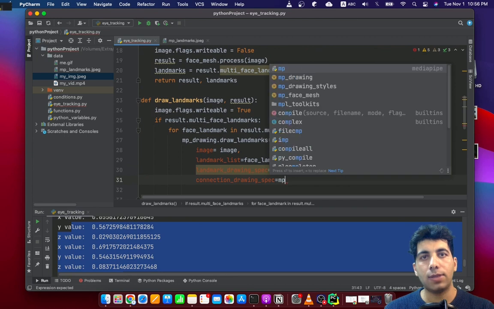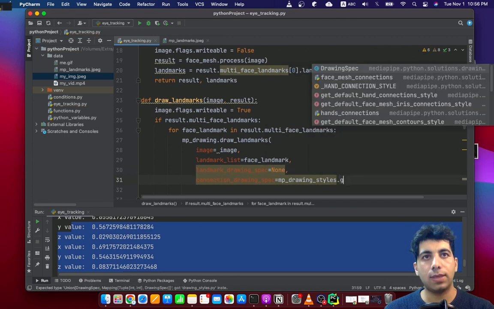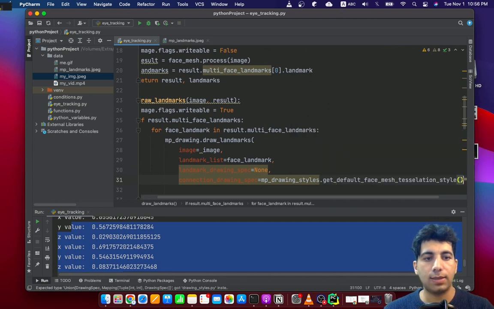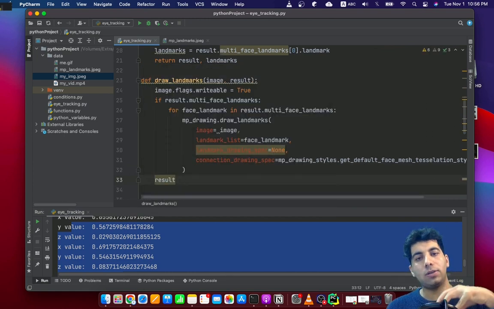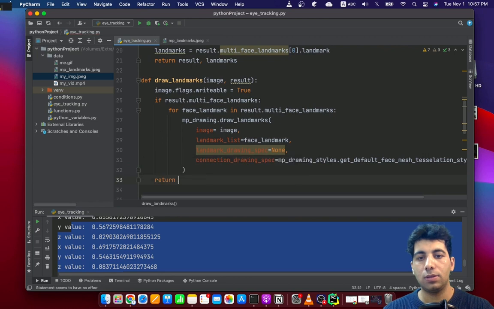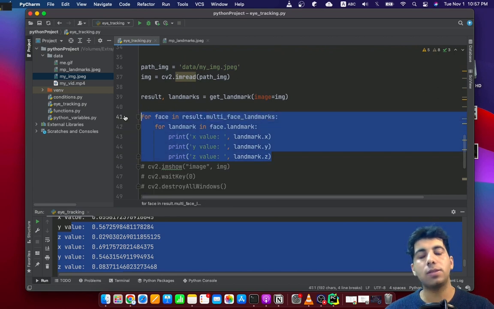At the moment, I want to use this in drawing styles and say get the default face mesh tessellation style. This image now has annotation on top of it, with the 468 face mesh landmarks overlaid on the image. Now let me get rid of this. I hope it's clear. If it's not, just write your question in the comment section and I'll answer that.